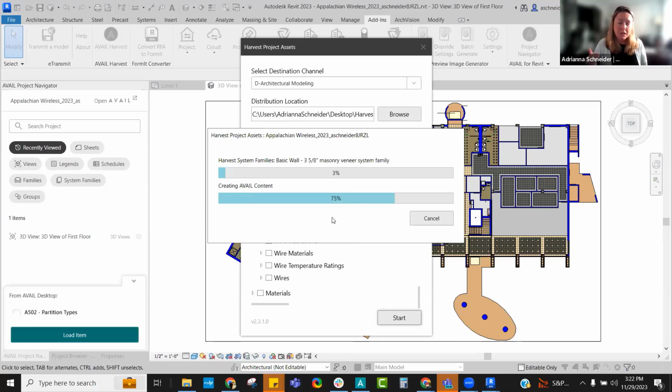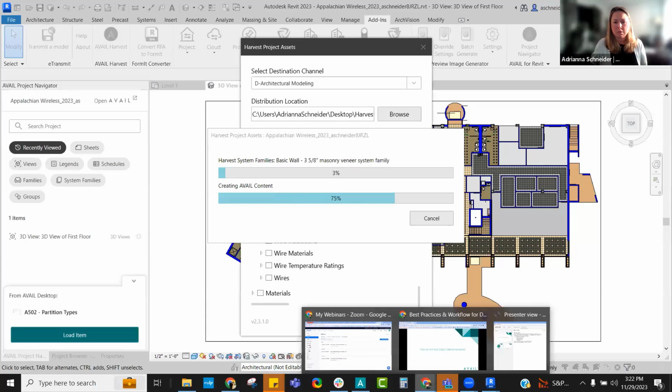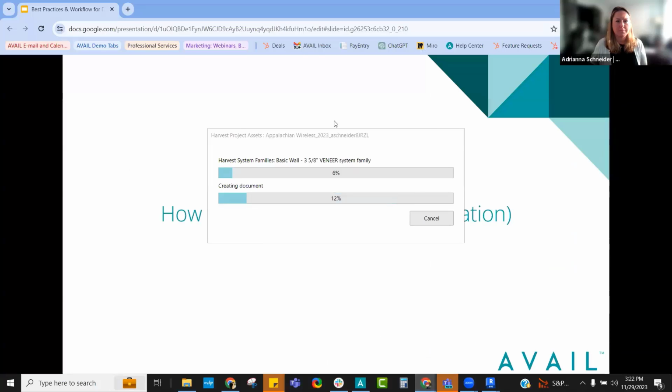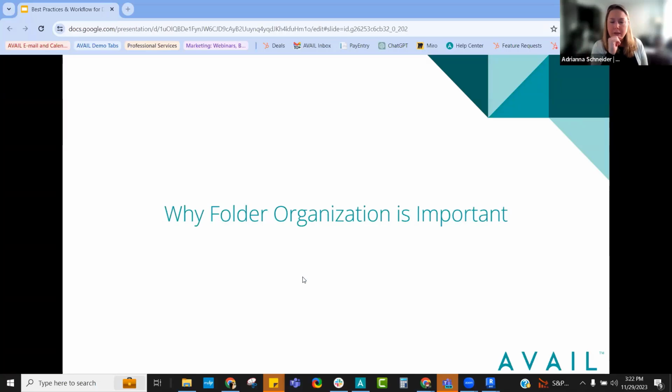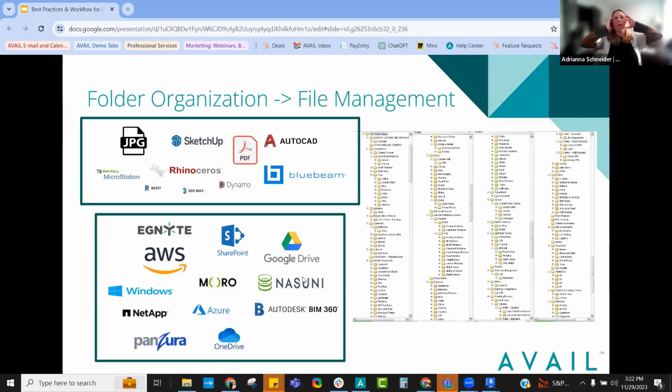It's not going to take too long, but let's go back into the presentation. So we'll look at that in a little bit. Some of the things that I wanted to talk about in addition to that, though, is some pitfalls, specifically folder organization and why it's important.